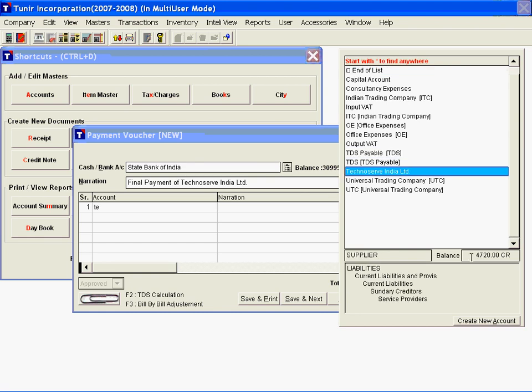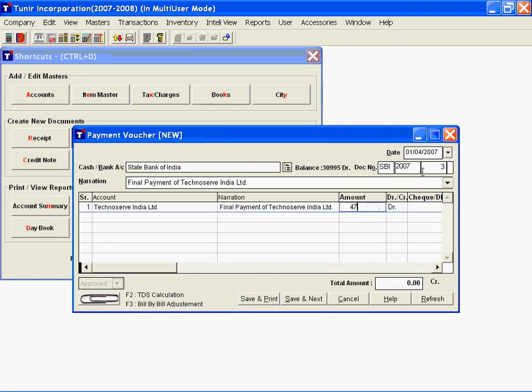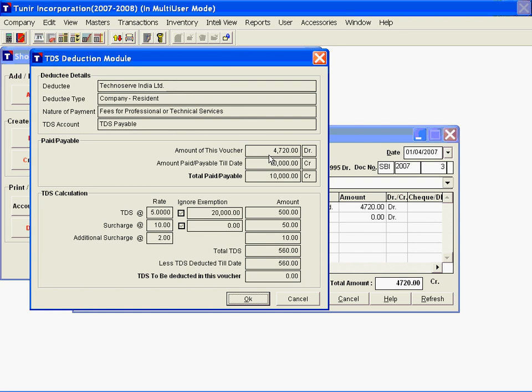It is showing here that the balance of TechnoServe is 4,720 rupees credit. I want to pay all 4,720 rupees. It is showing the TDS calculation. Amount of this voucher is 4,720. Total paid or payable till date is 10,000 rupees, TDS applicable is 560 and TDS deducted till date is 560. So no further deduction in this voucher.